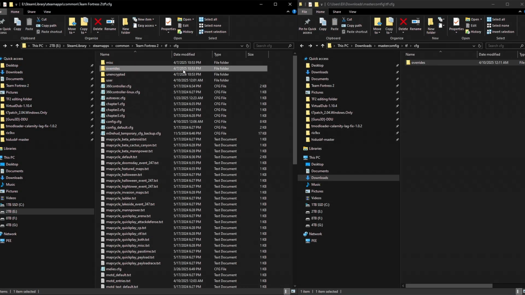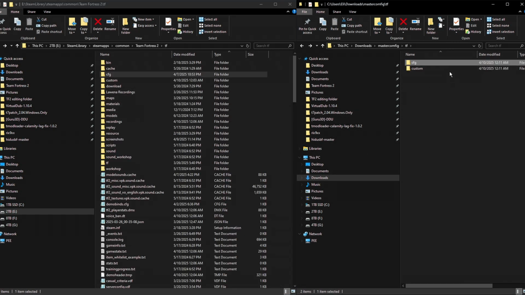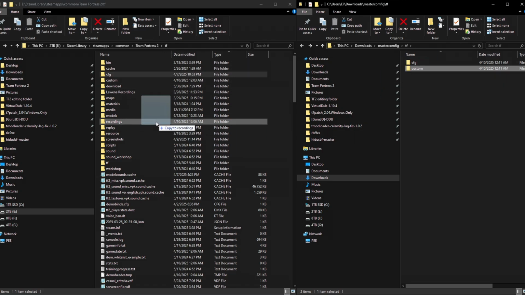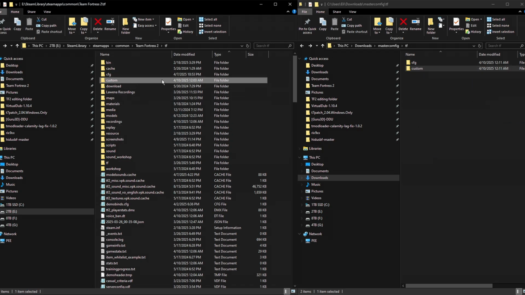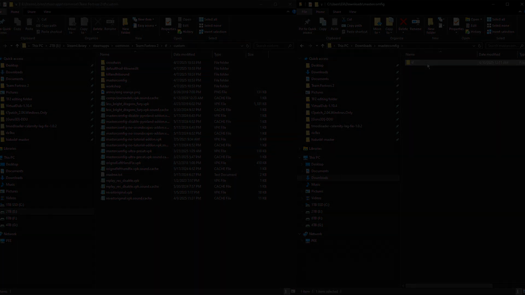Now head back into the inside of the TF folder for both Mastercomfig and TF2. If you don't see a custom folder in your TF2 already, then drag the custom folder from Mastercomfig into TF2. If you already have a custom folder, open up both folders, and then drag the contents from the Mastercomfig into your TF2. And obviously, if you have previously installed a different Mastercomfig preset, delete those as well. Congratulations, you have now installed Mastercomfig.